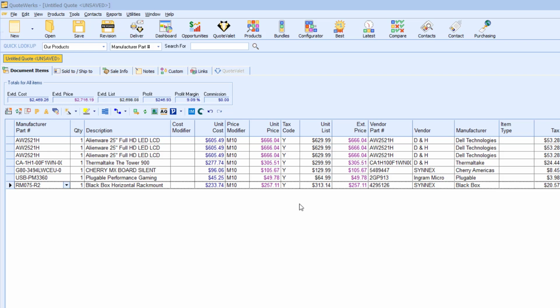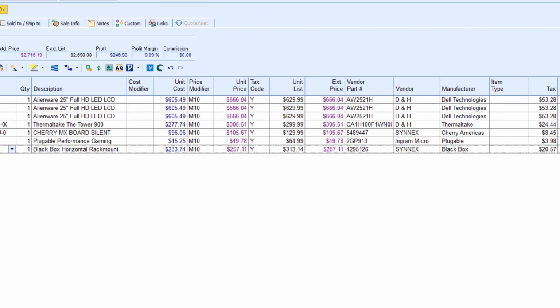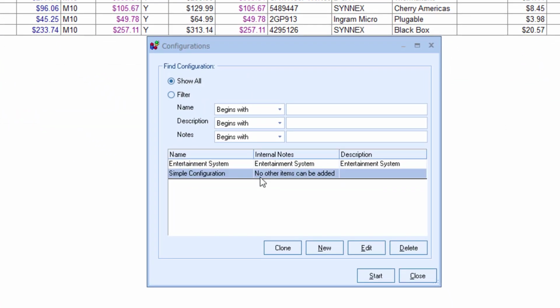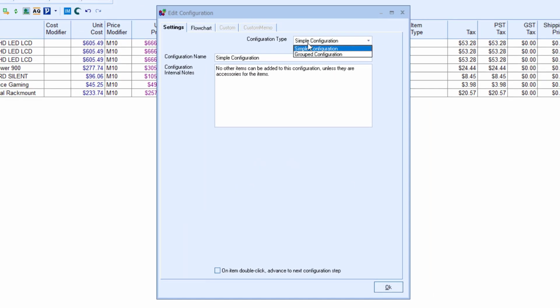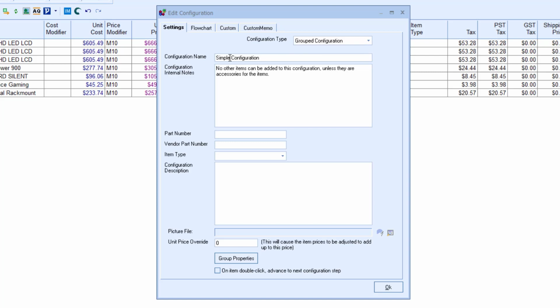Let's now change the configuration we just created into a group configuration. I will navigate back to the configurator, select my simple configuration, then Edit. From here, I will change my configuration type to Group Configuration, and then I can change the name. Take note that the settings window looks a bit differently for a group configuration.